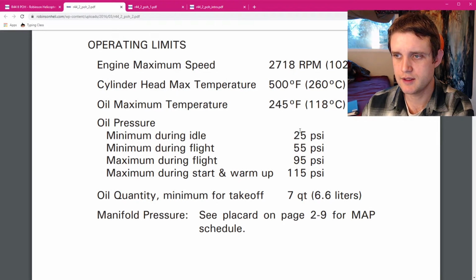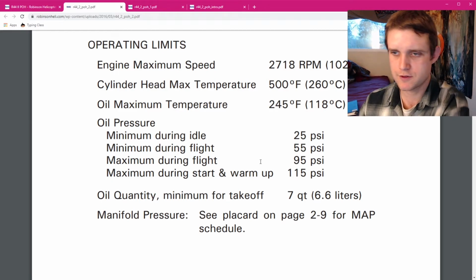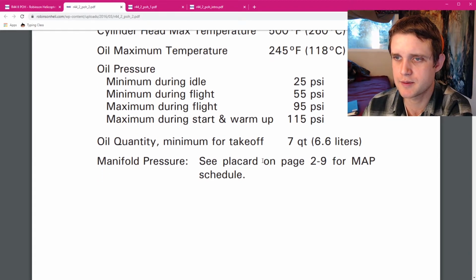And that is a bit different because during flight they're assuming that you're going to have a sustained oil pressure at that level. So that is why there's a much narrower band from only 55 to 95 versus from 25 psi to 115 psi. They give a lot more allowance for startup and warm-up periods because it's not going to be going on for very long.